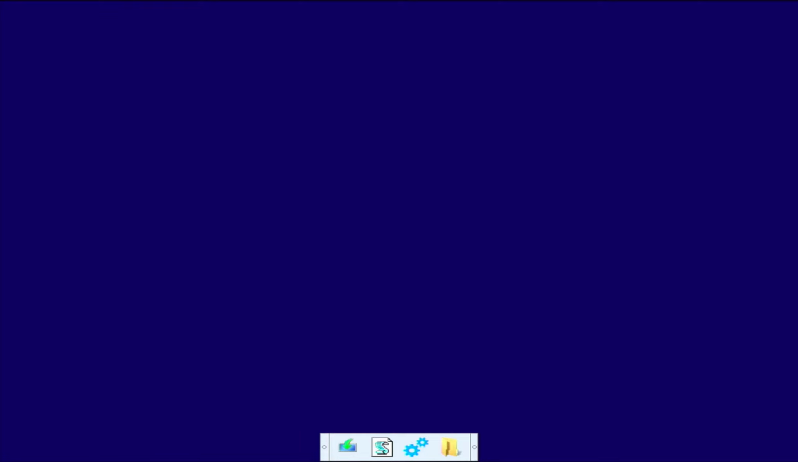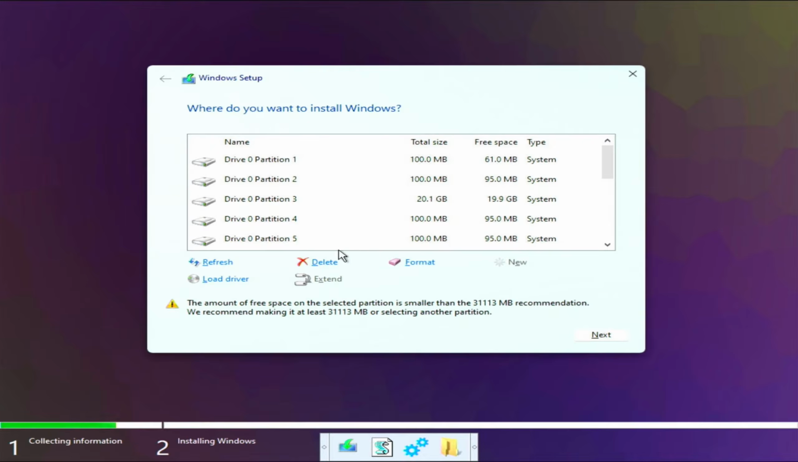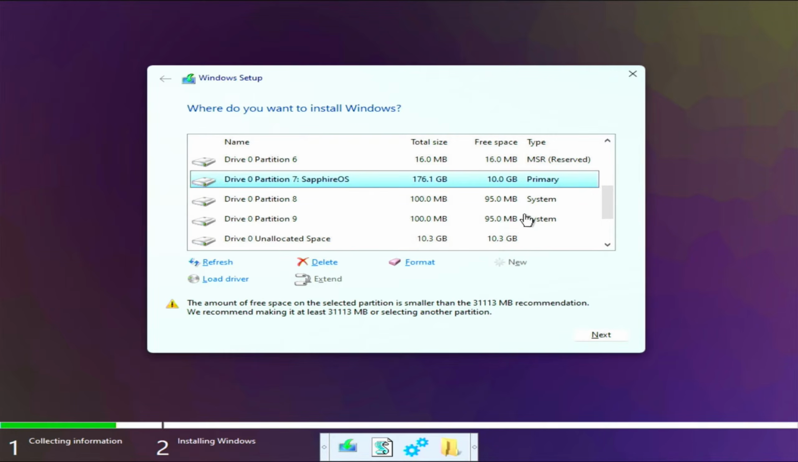Now that we're in the pre-installation environment, we have to click the Windows setup icon at the bottom. From here on out, you're going to see the SapphireOS background and setup is starting text. From here on out, just wait until your partitions pop up. Now that your partitions are visible, install on your desired partition.